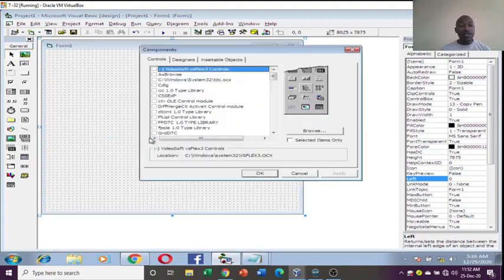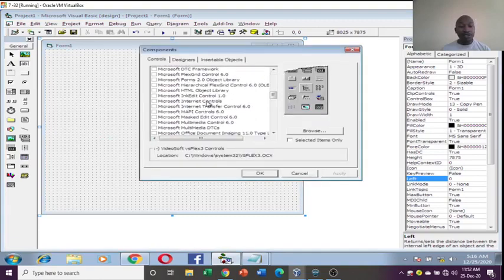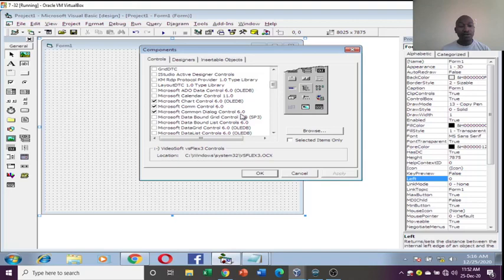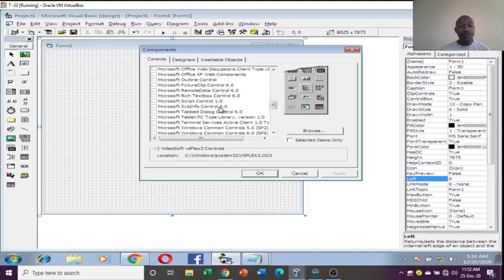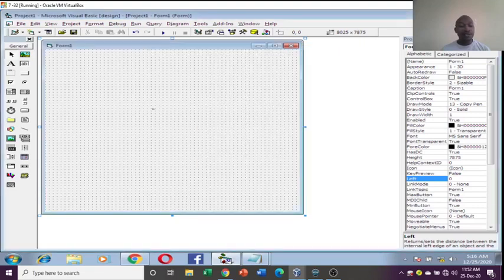Now, when you are in the components, make sure the following components are ticked or enabled: Microsoft Common Dialog Control 6.0 and also Microsoft Common Control 6.0. Then the next one is Microsoft Windows Common Control-2 6.0. If those are enabled, you'll be in a position to get this button here.